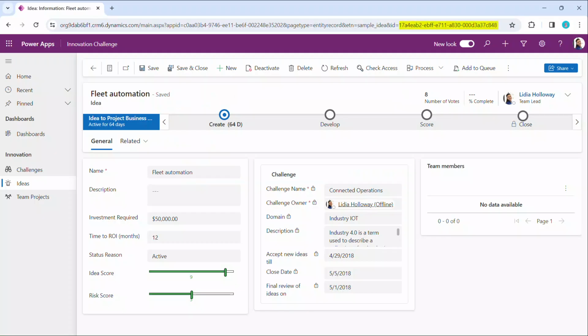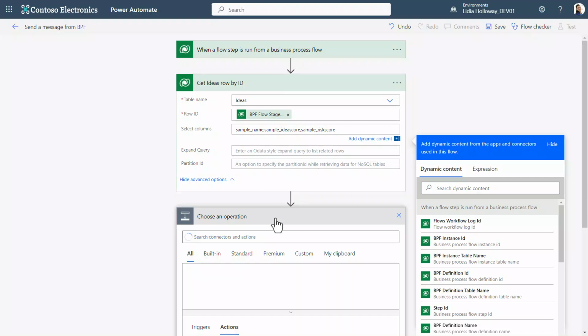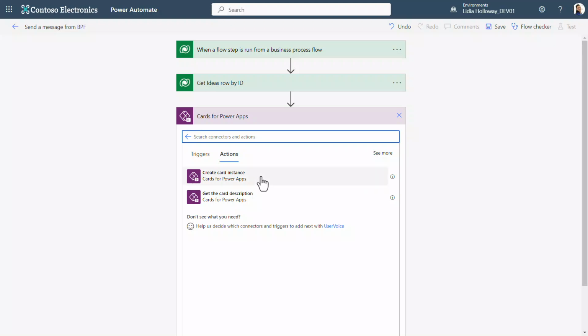This is the GUID of the ideas table row the cloud flow is triggered from through the stage in the business process flow. To optimize the flow run, I'll only display the columns I want, which is the name of the idea, score, and the risk score. I'll then add the create card instance action from the cards for PowerApps connector.